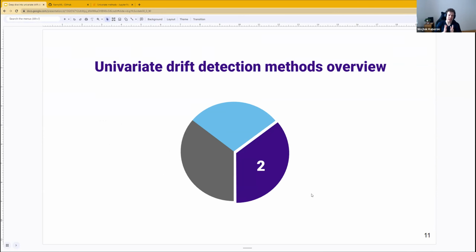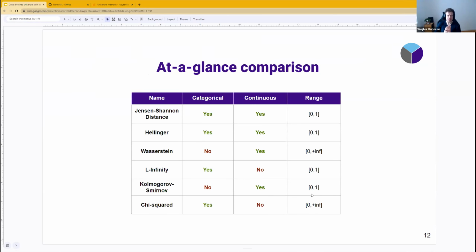So that's basically it. Now we're going to go into the second part of our presentation, where I'm going to talk about every single univariate drift detection method we have at our disposal at NannyML. And we're going to go through three things. But first, a quick at-a-glance comparison.